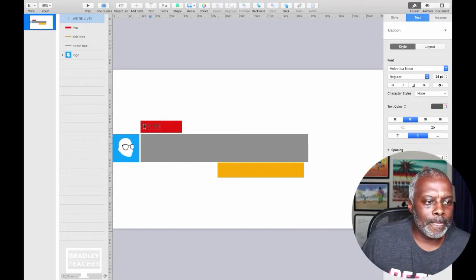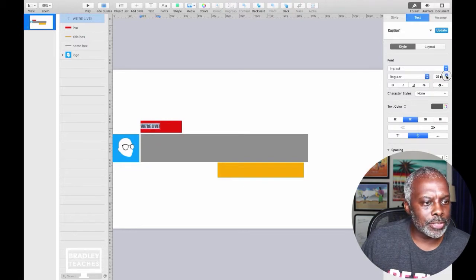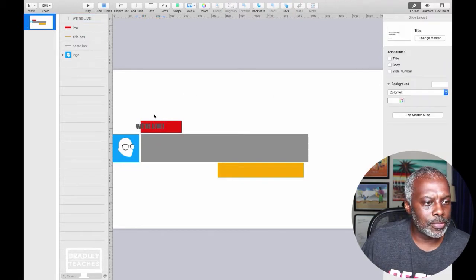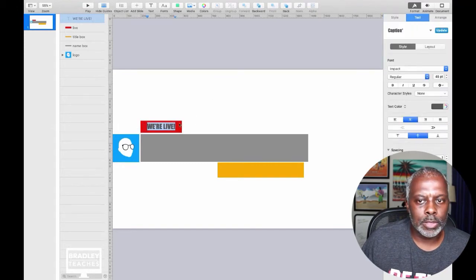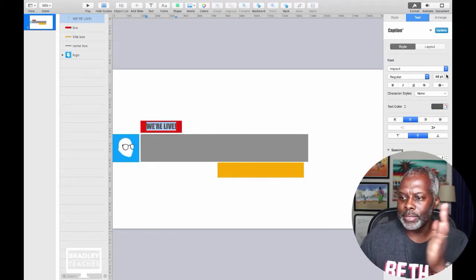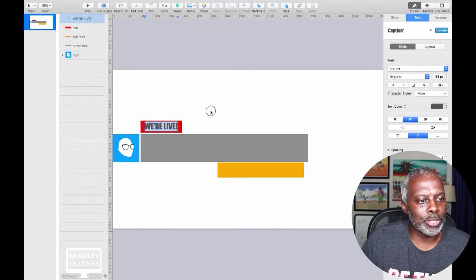All right. And let's go in and edit that text. I'm going to use something bold, Impact. Let's kick that size up. Make it a little bigger. Now we're in the format text box, right? We have a format text box. You want to do it in there, right? And we're going to color this one white.